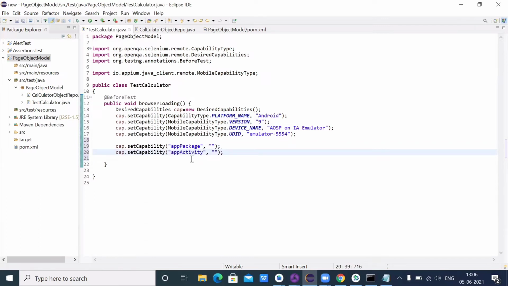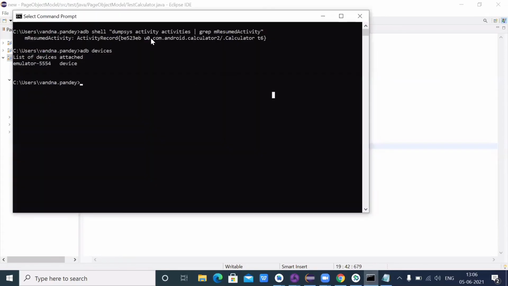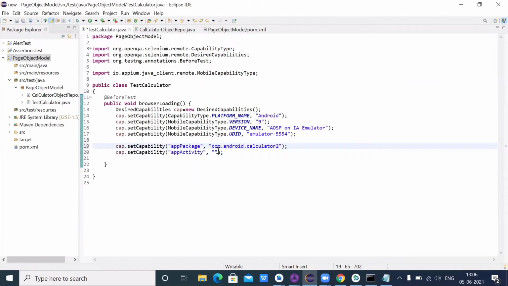App package, okay, it is correct. App activity, that is also correct. And here I want to give the app package. I showed you how you can get that app package. For me, that app package is com.android.calculator2. So I will copy this one, and here I will paste that one.